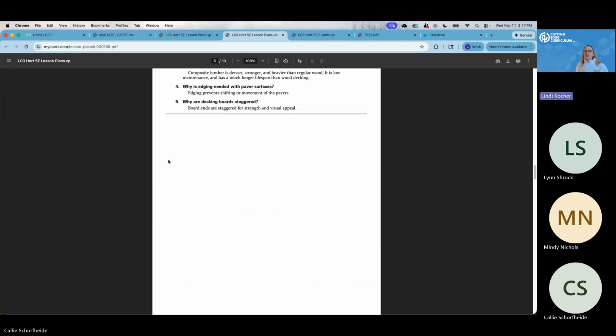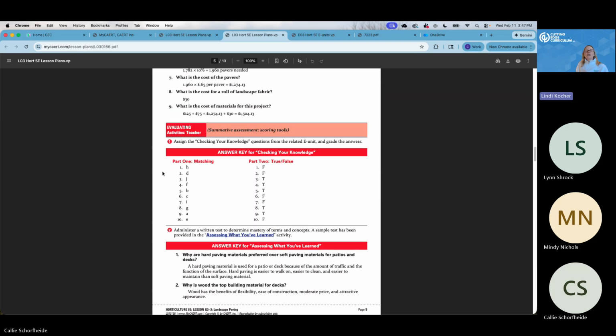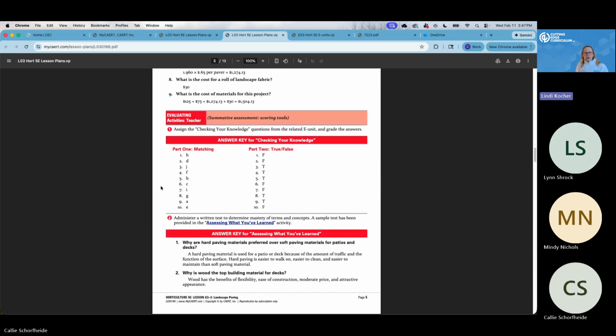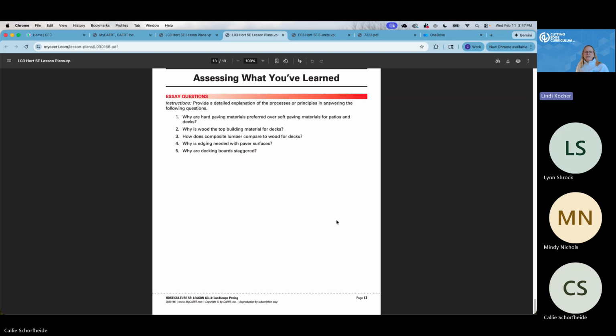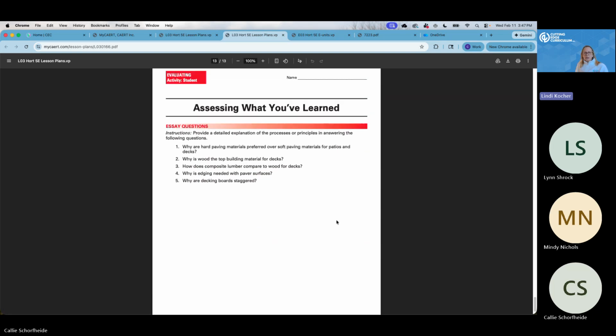The last E is evaluate. And here on the teacher portion, you're going to see the answers to the checking your knowledge section found in the E-unit. And then you're also going to be able to see the answers to the essay questions, which are found at the very end of the lesson. And there are 5 questions for the students to be able to work together or as individuals as they think about the content that they were able to learn in this particular lesson.